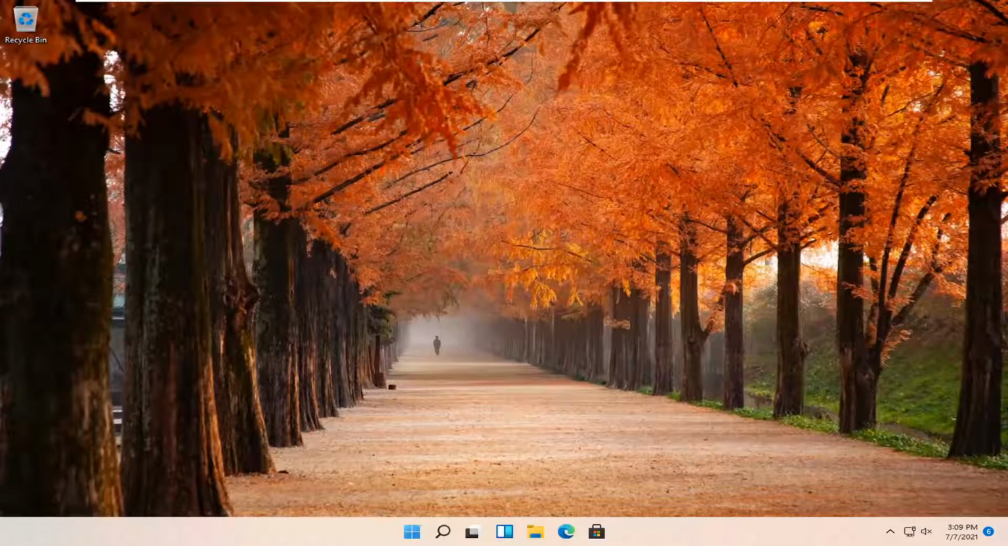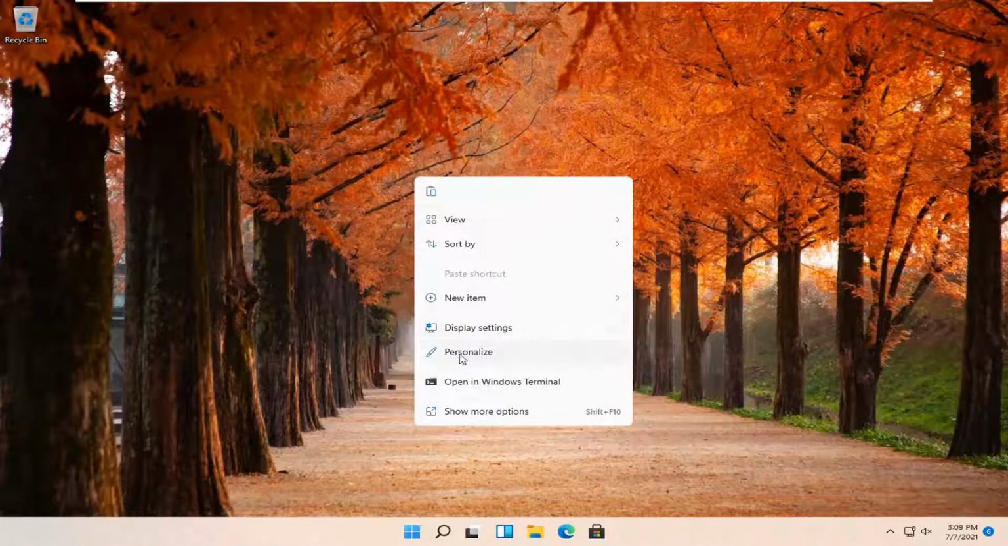In today's tutorial, I'm going to show you guys how to turn on your screensaver on your Windows 11 computer. So this should be a pretty straightforward process, guys, and without further ado, let's go ahead and jump right into it. So all you have to do is right click on a blank area of your desktop, and you want to select Personalize.